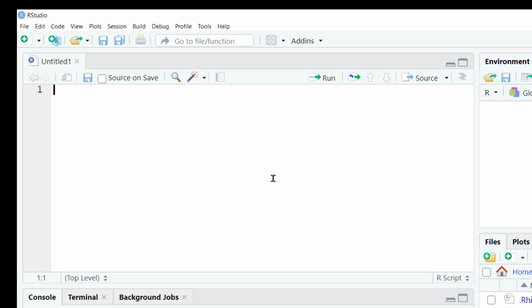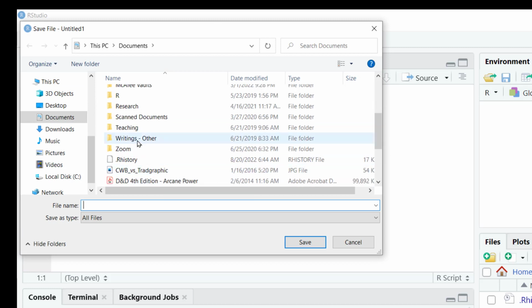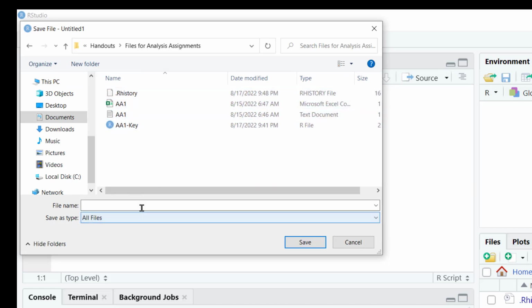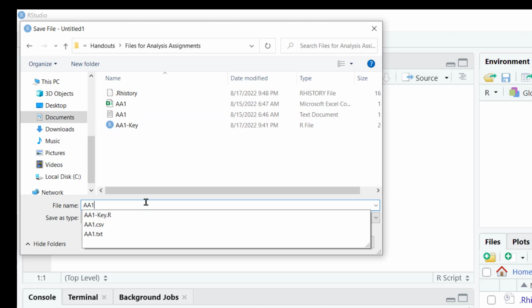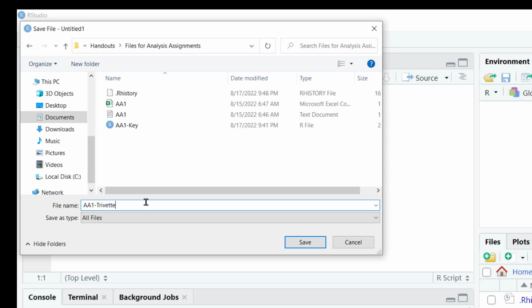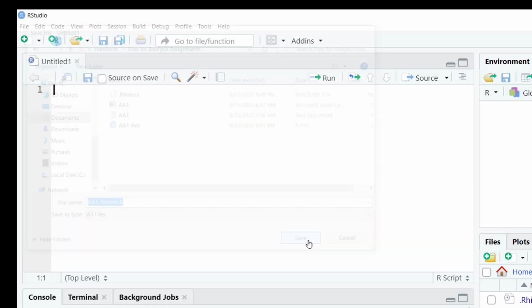And before we go further, go ahead and save this so that you've got the file already set up. And you can click on the little save icon at the top here, and it will ask you to navigate into whatever folder you need. And so I want you to call this AA1 dash, and then whatever your last name is. So in my case, I would put Trivet. And then .r. So make sure you have that whole thing here, but just replace my last name with your last name, and then go ahead and save it.